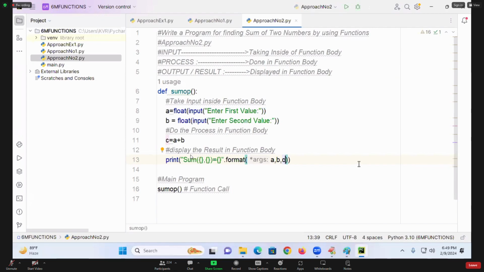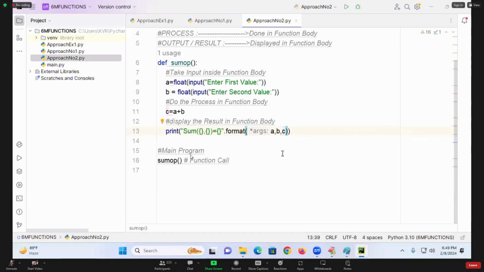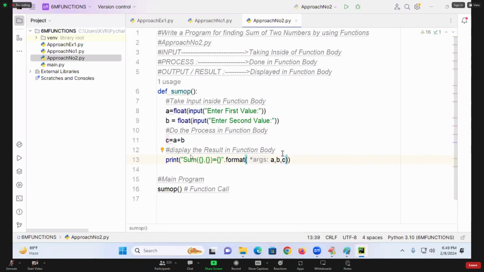Robert asks: after we go through all four approaches, can you please tell us which is the best approach and best practice? Okay, I will tell you, Robert. I'll tell you after this. No doubt in that. Is it clear? Fine. Now we'll move to the third approach.